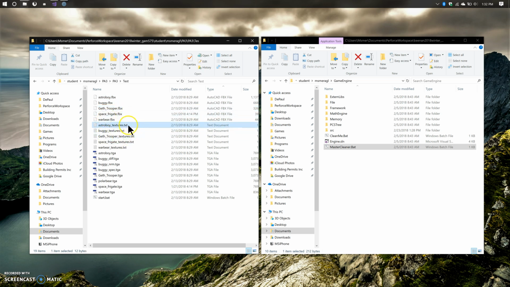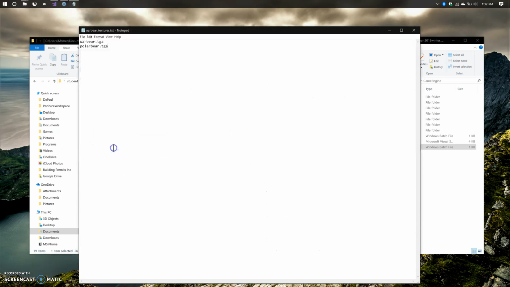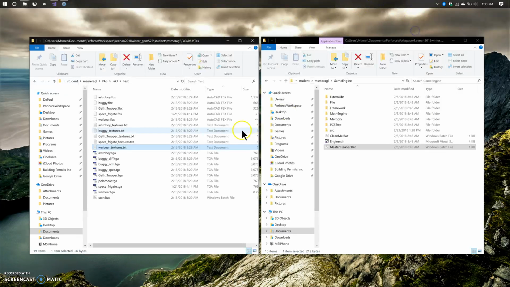The way I dealt with the multiple textures per model is I basically just put them in a text file. So the Warbear, for example, has the two TGA files to be read in. I have the Warbear TGA and the Polar Bear TGA, and I'll show you how I spit those out in the converter. These are the corresponding TGAs down here and the models up above.